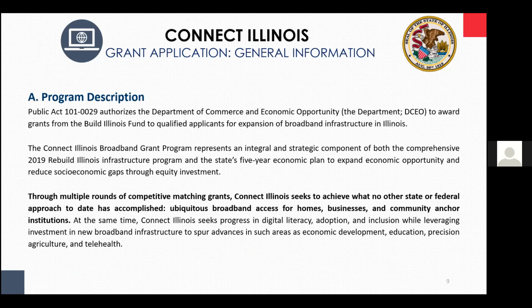And one of the hallmarks of this grant program is that it's a competitive matching grant program. And so we do score all of the applications that we receive on a competitive basis, awarding grants to those projects that score the most competitively relative to our scoring metric. And also we are asking for non-state match of at least 50% for most projects, so that we're able to turn $1 of state Connect Illinois funding into at least $2 of overall broadband impact. And that's what we saw with round one funding. We certainly hope to see that with round two.